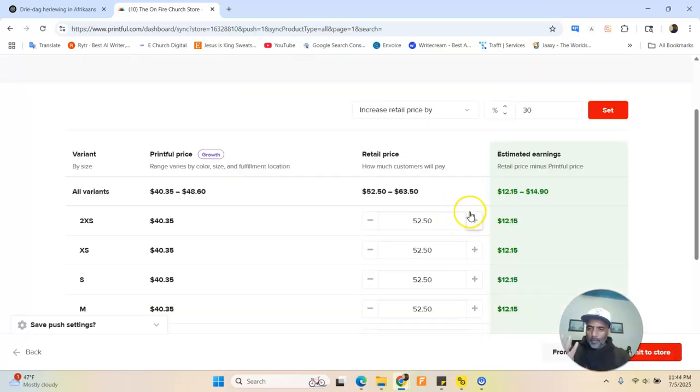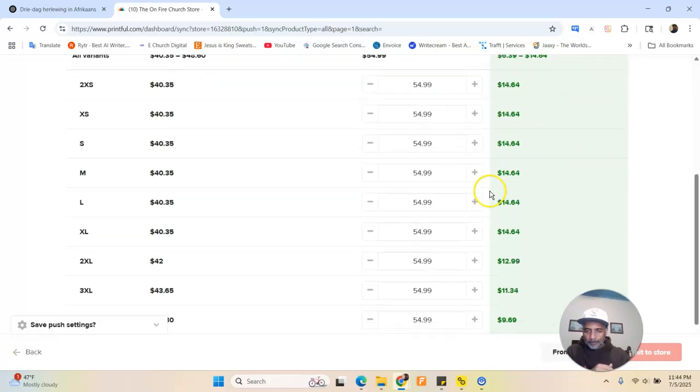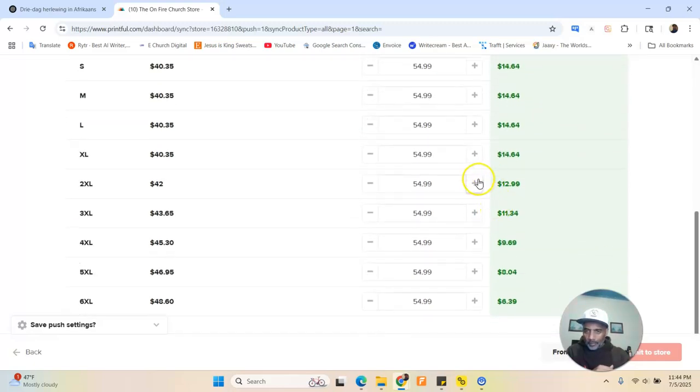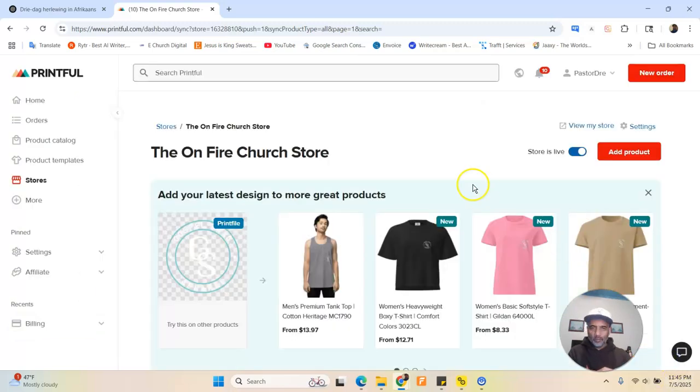All right. What's going to be our price for this fire hoodie? I say at least $54. At least 54. That bad boy's fire. So I'm going to take $54.99. I'm going to click set. And okay, so our profit's $14. So we're going to make all these prices go to 14 because the larger the hoodie gets, the more we have to pay for it. So we got to bump up our profit, or bump up the price, I should say. And then you click submit to store.